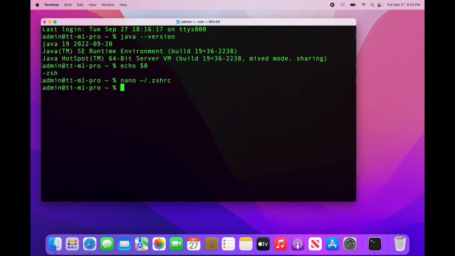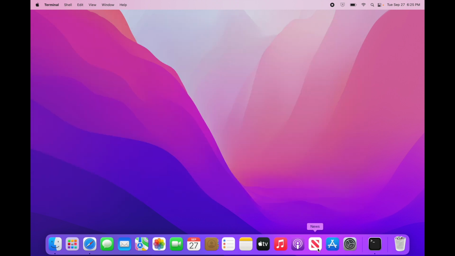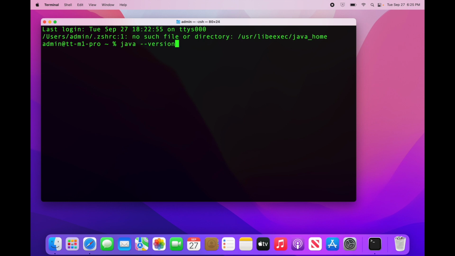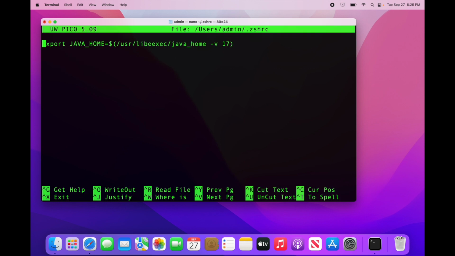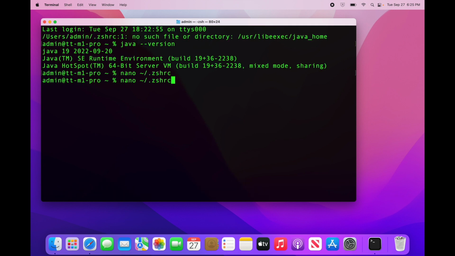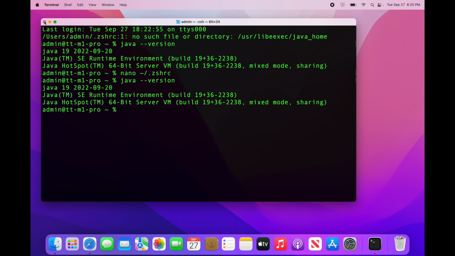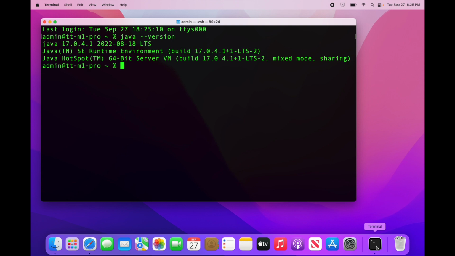Now if I check my version, as you can see it's 19, and if I quit my terminal and reopen it and check again, it's 19 again. Let's see, what did I do wrong? Oh, I misspelled libexec. I have two e's in here. Fix that, save the file, and let's see. Now if I exit here and go in and check my version, as you can see, I have 17.